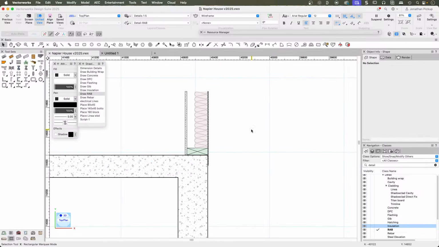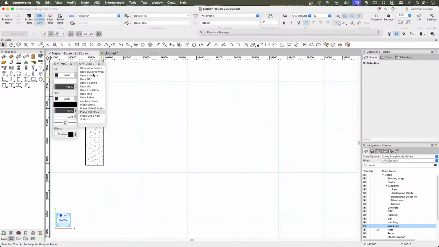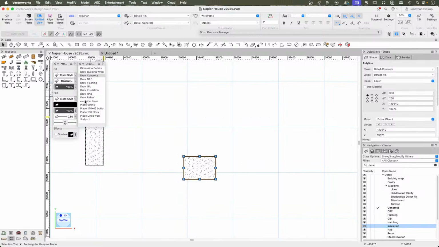Copying information from other places. Let's have a look. I've got a concrete block here, so we could start with that. Let's draw a concrete. So I'm going to draw concrete. It's going to be a rectangle shape. So this is going to be 350 in that direction. Click. We're going to come down 250. Come across, and of course if I hit the K key, it just closes it for me.